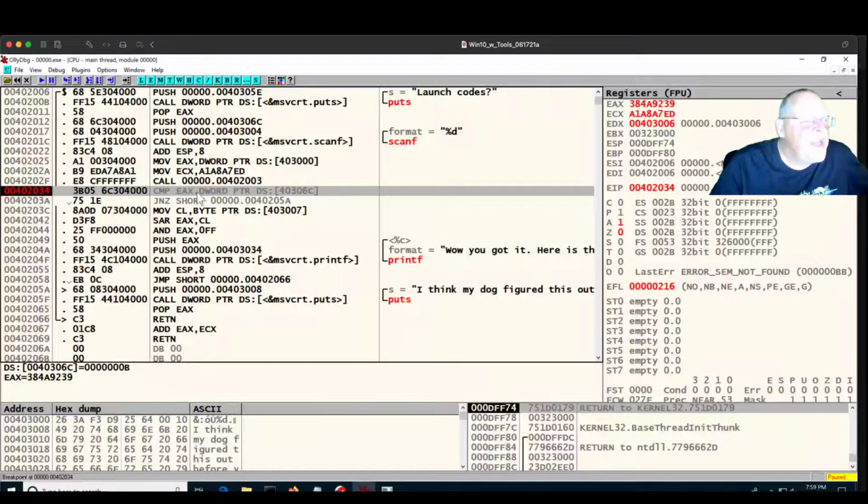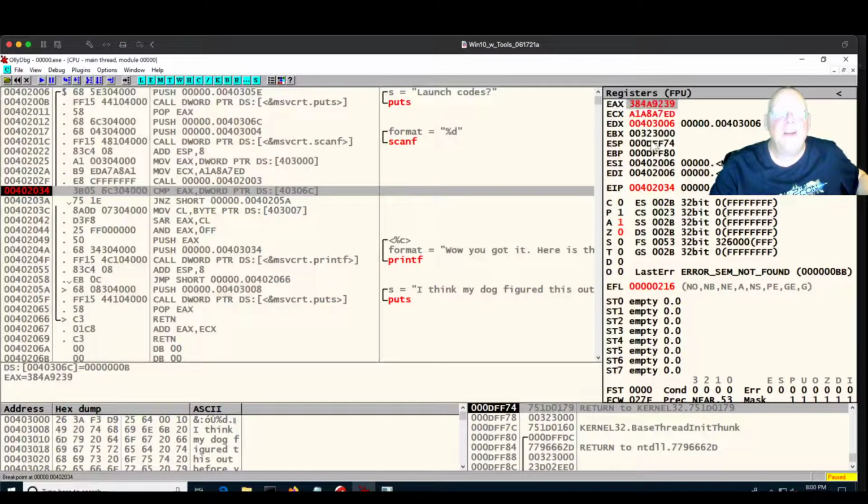So it's comparing EAX with D-word something. Okay, EAX contains all that crap. 40303C contains B. B is the 11 I typed in. So apparently this is the number I typed in, and I should have typed in that. Holy crap. Apparently that's the right value, and I had to put it in base 10. So that's a little messed up. However, apparently that's the answer.